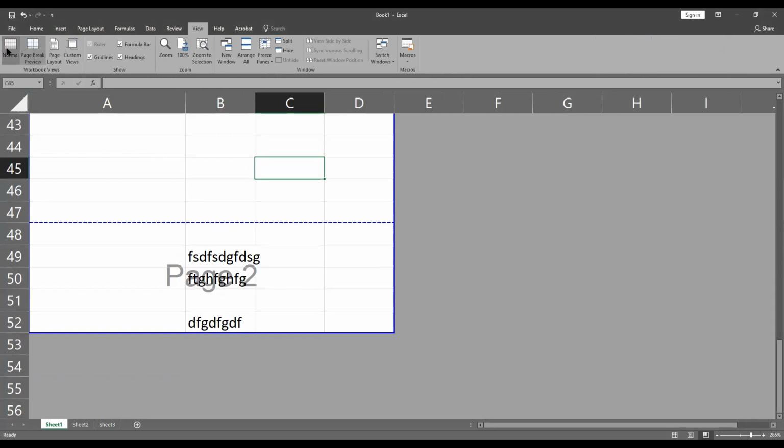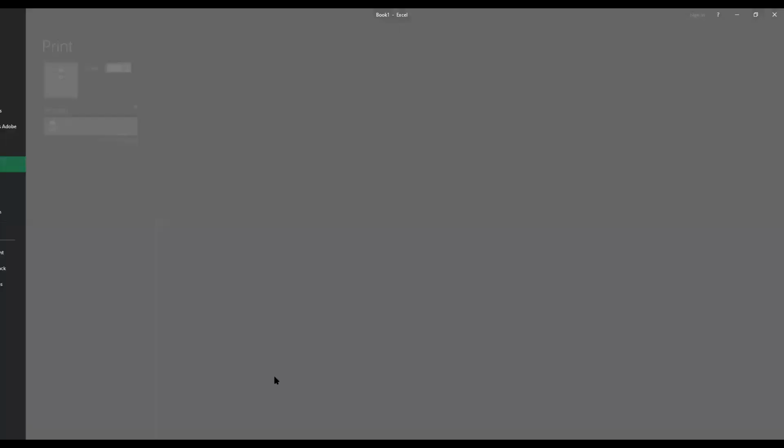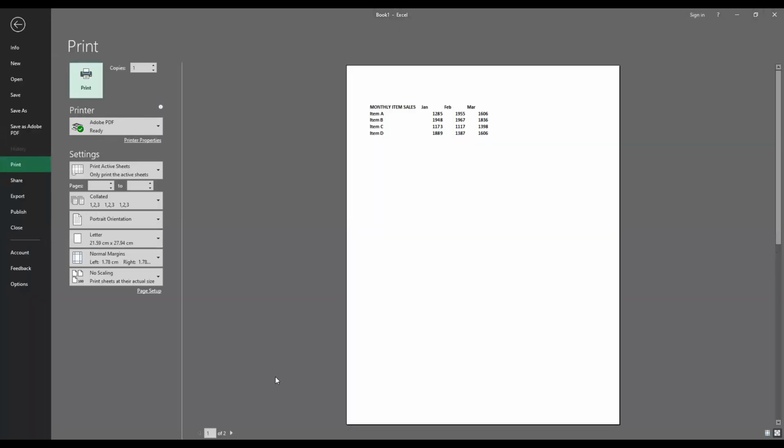Aside from that, you can also press Control P for printing, and you can see the pages. This is page 1 and this is page 2, right?